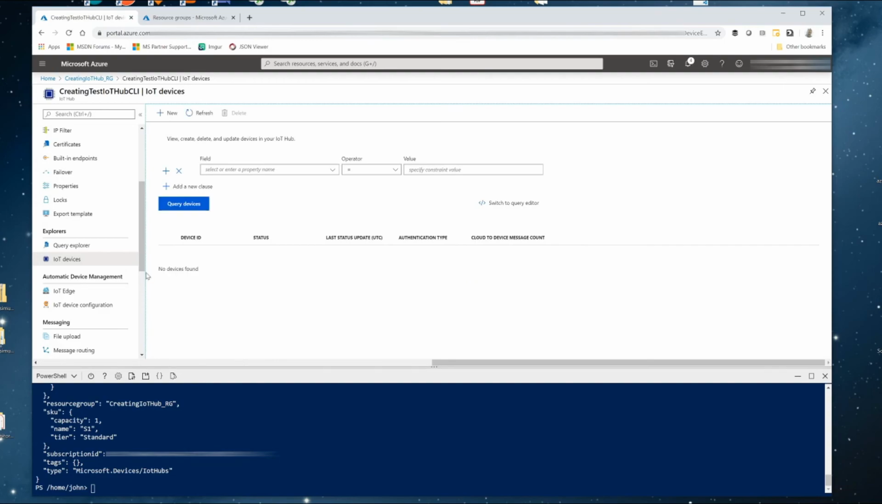The CLI command to register a device to an IoT Hub is az iot hub device-identity create and takes a parameter for the IoT Hub name. We will enter creating test IoT Hub CLI for this, and then we also need to give the device a name. Let's call our device my test device CLI.